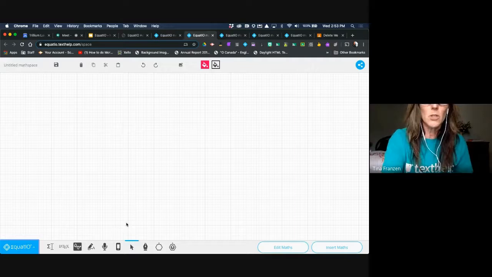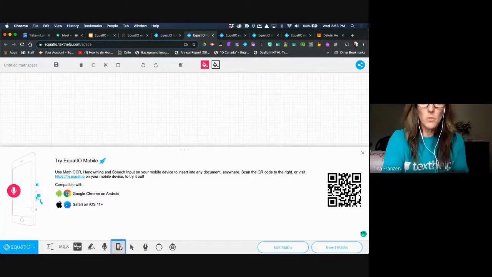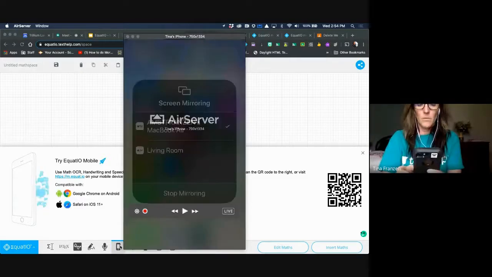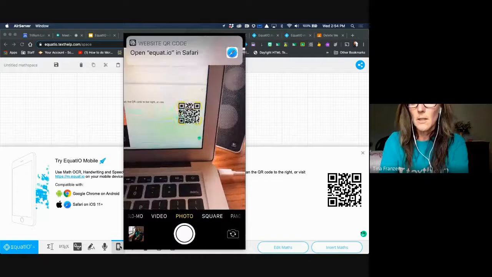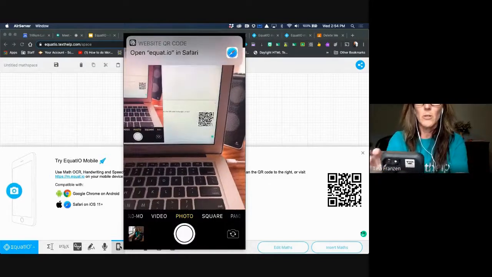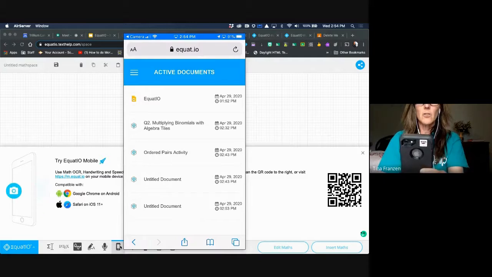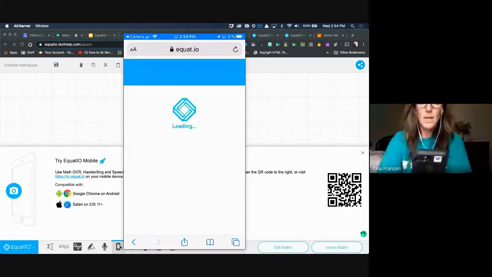So what I'm going to do is use EquatIO mobile, and I'm going to show you my phone at the same time. So let me do a couple little things here. Okay, and what I'm going to do is use the camera and scan that QR code. It's going to open up in Safari and find any active documents that I'm in. So I'm in an untitled document. I'm going to choose the last one at 253.